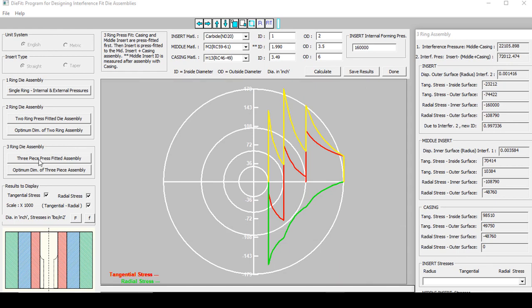If I press on the three-piece press assembly, then this is what comes up here for the information to be put in. I have put in certain numbers and click on calculate. That shows me the graph of stresses in the insert, middle insert, and the casing. And like the two-piece, I can also do the analysis to determine the optimum dimensions of these components so that the assembly would be able to take the maximum forming pressure at the bore of the insert.